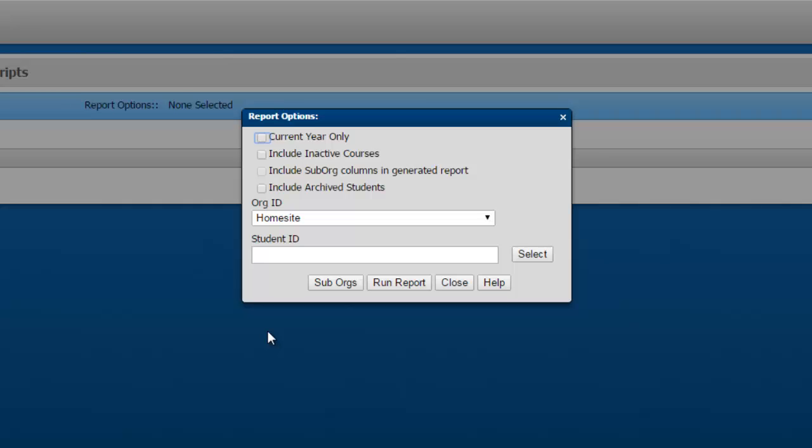This next step is important. You will want to make sure that you check the Include Inactive Courses checkbox. This will ensure that you are able to see the completion status of the instructor-led courses that your students may have attended. The next two options do not apply, so you can leave them unchecked.